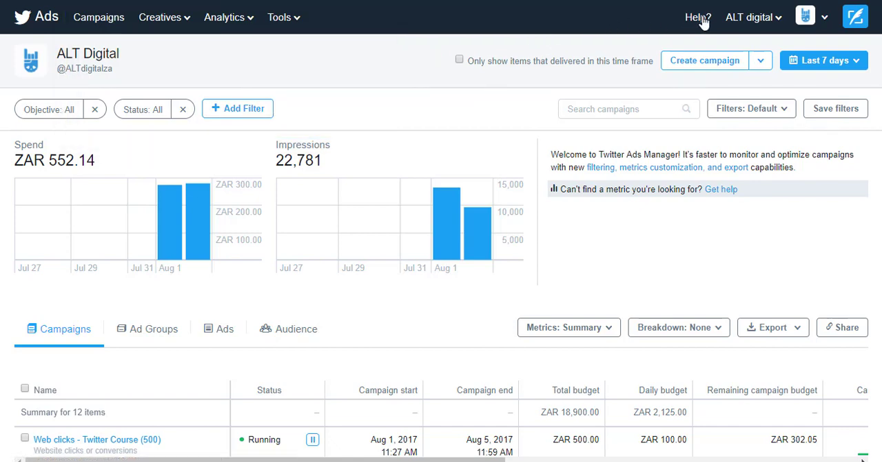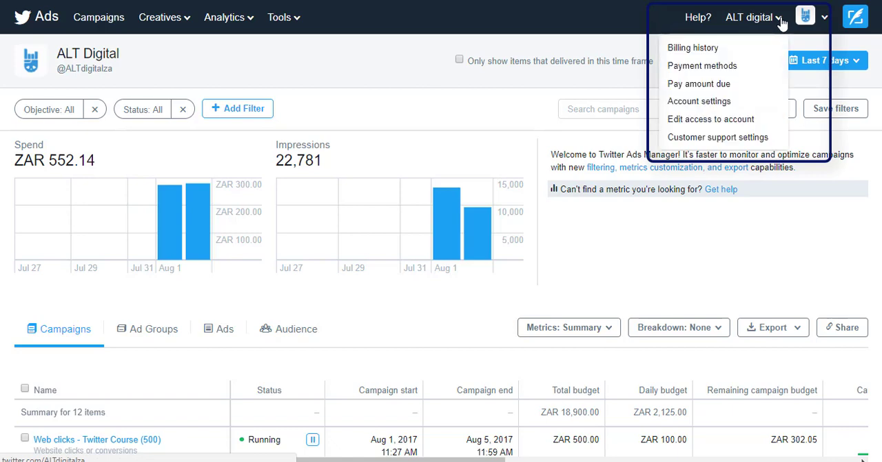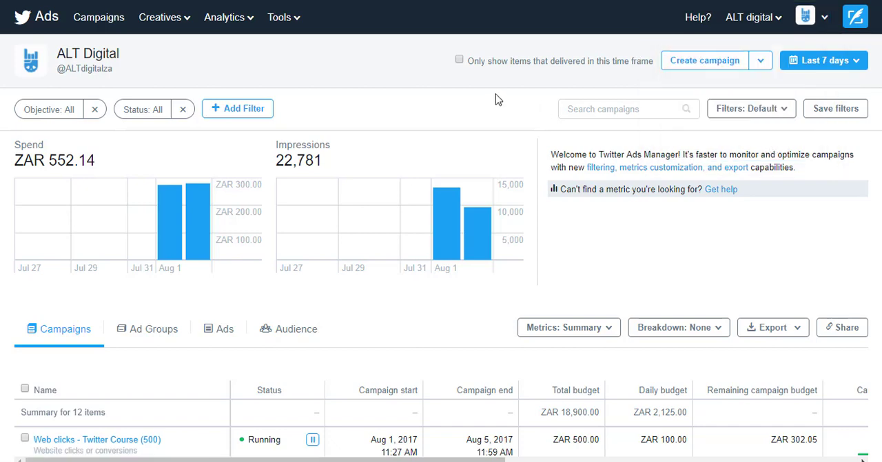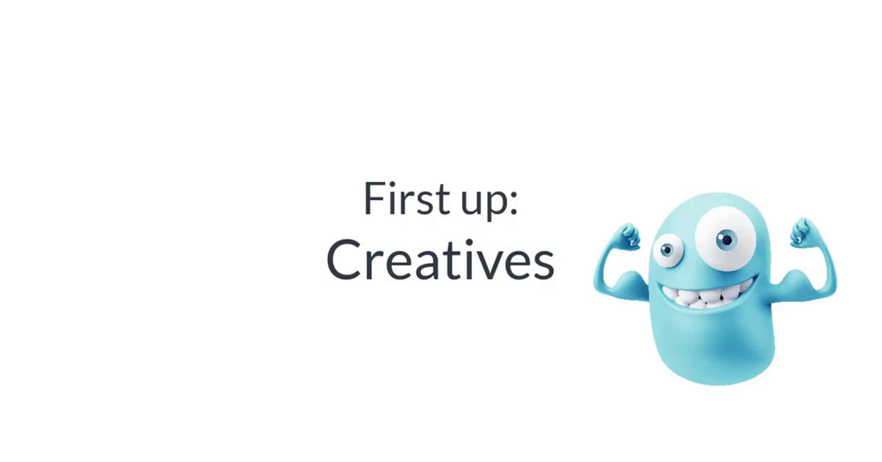Next, head on over to the right-hand side and click on your brand name. Here, you will see Billing History, Payment Methods, Pay Amount Due, Account Settings, Edit Access to Account, and Customer Support Settings. Don't worry, we'll go through all of these in more detail. Let's get started with Creatives.